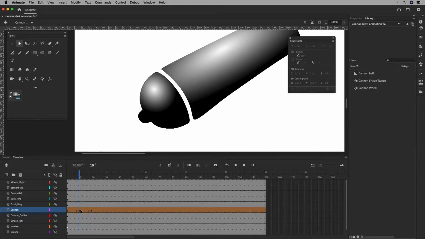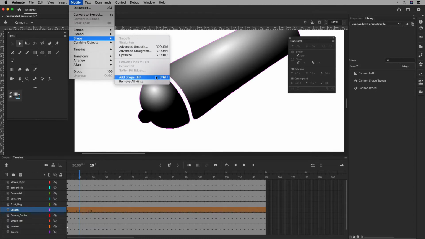So I have to go back to the first keyframe before it starts doing the shape change. Not the very first one, because there's no change from here to here, but I want to control this motion right here, so I'm going back to that keyframe, right before it starts to get out of control. Now I'm going to go to Modify, then Shape, then Add Shape Hint. Notice that this has a shortcut of Shift-Command-H. I'm on a Mac, so it's Command. If you're on a PC, it should be Shift-Control-H.